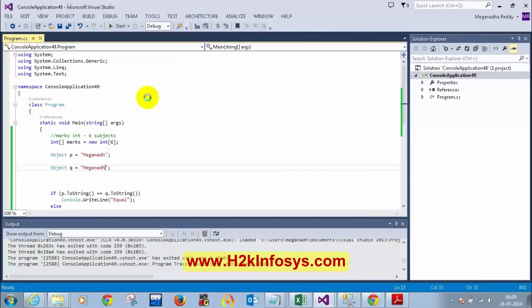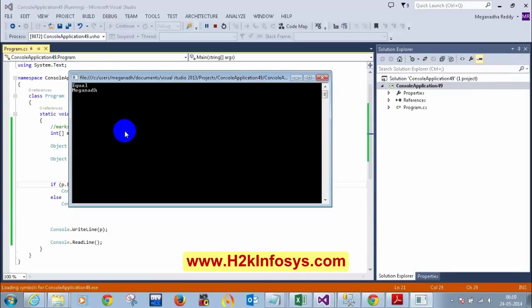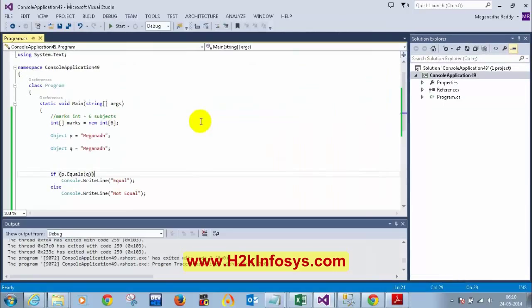For that purpose, we can use the inbuilt method which we have, p dot equals q. Let me execute this. See the difference. So we can use these inbuilt methods.